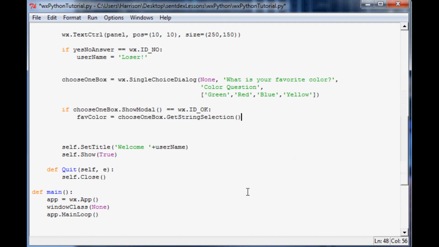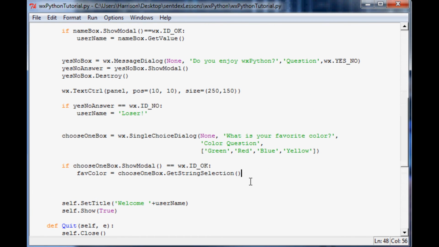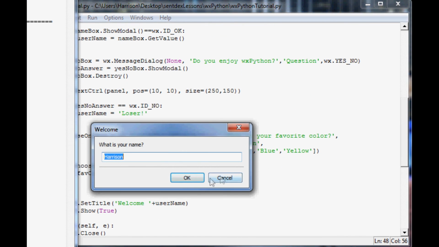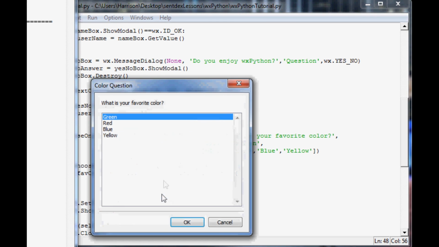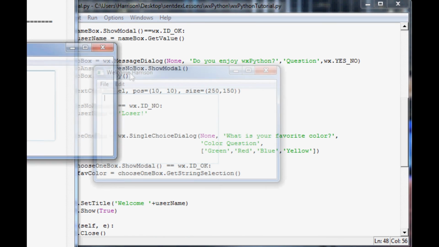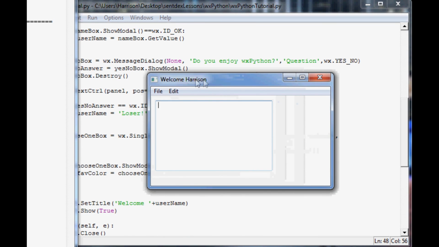With that, we'll go ahead and save and run it. What's your name? Harrison, that's just the default. Of course I do. And then it asks you this, and it's just like anything else. You can either hit OK, or you can even double click on the answer, and then up pops your window, welcome Harrison. So that's kind of like a multiple choice input besides yes or no, if you wanted more than one selection.